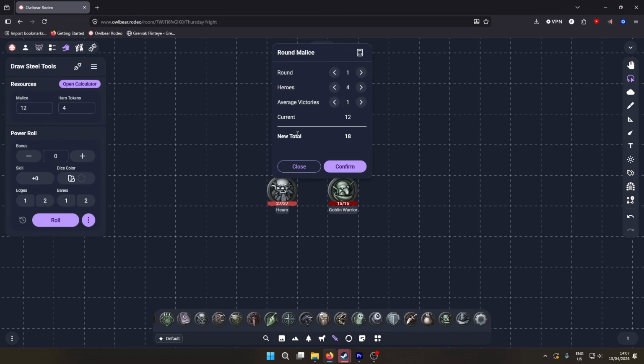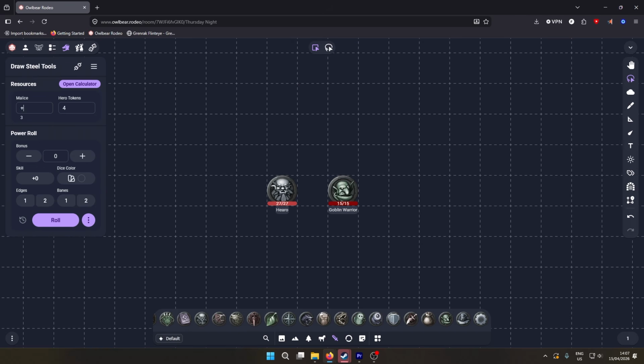Then go to the Draw Steal Tools and press Open Calculator. It will do the maths for the start of combat malice for you. Or write numbers in the malice box the same as stamina works.